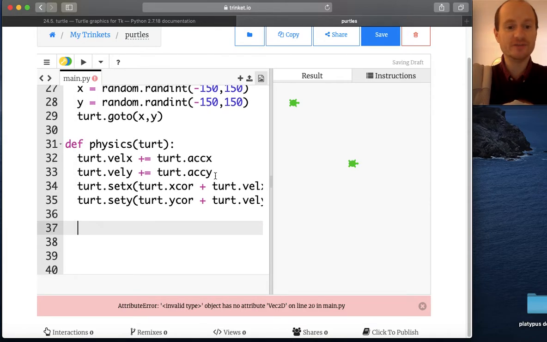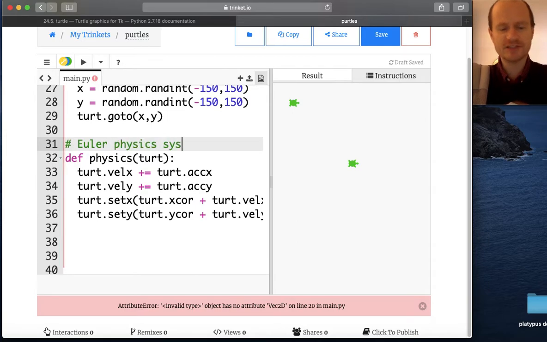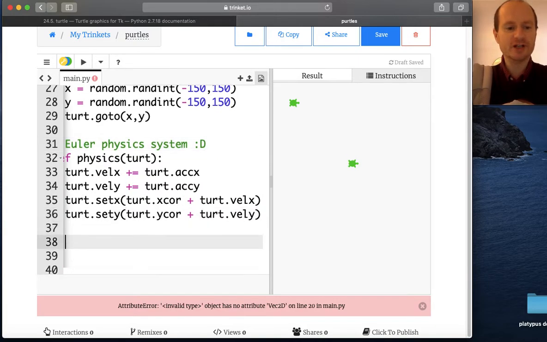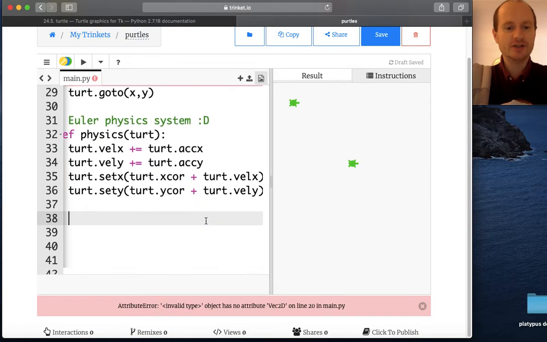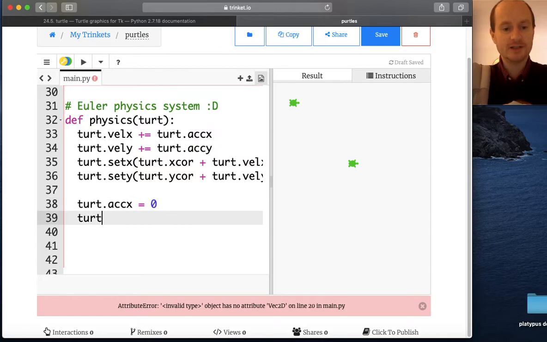Then what you usually do for an Euler physics system like we're using here, which is where you just add acceleration to velocity, then velocity to position. So Euler physics system. Big smiles, makes us sound like some kind of mathematician. What you then usually do, each physics update, you then zero out all of the acceleration. So x acceleration equals 0. And the acceleration in the y direction now equals 0.